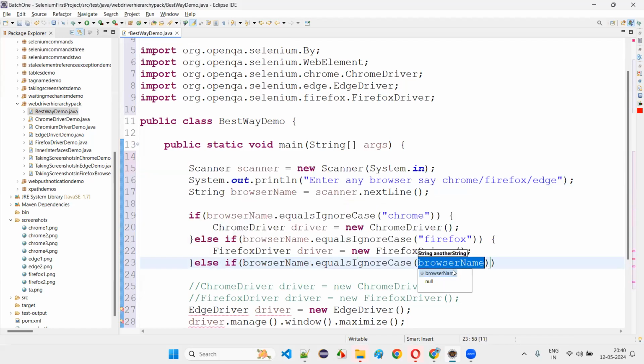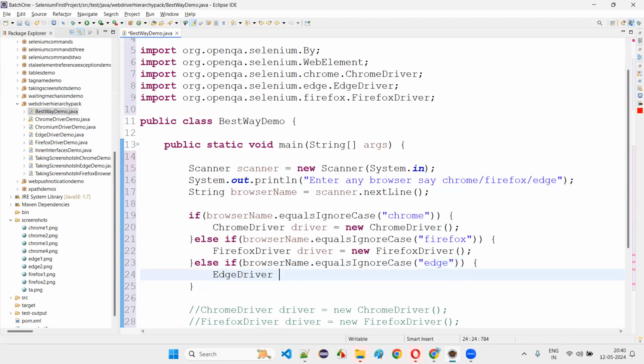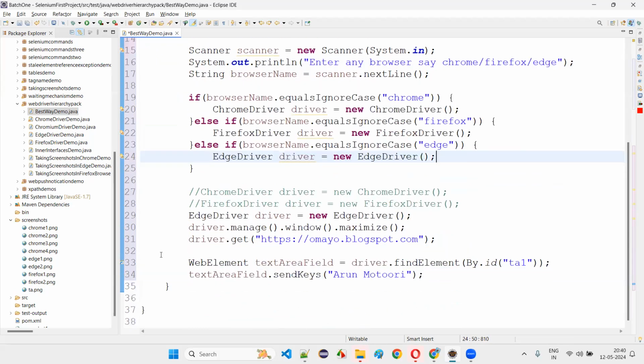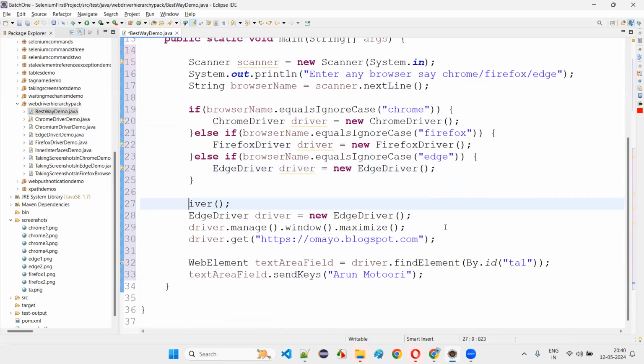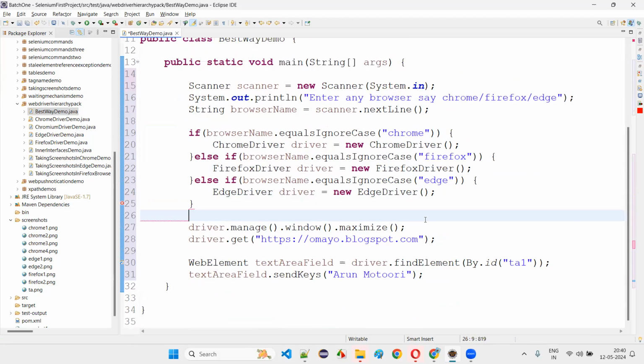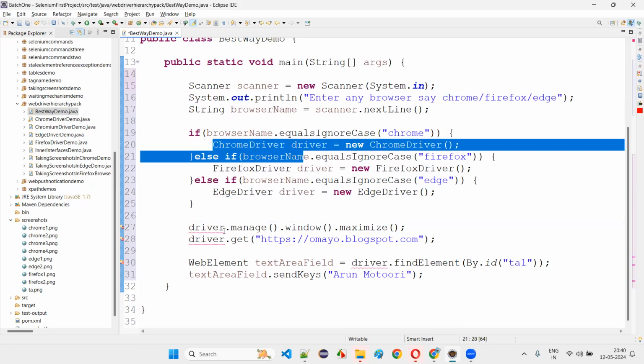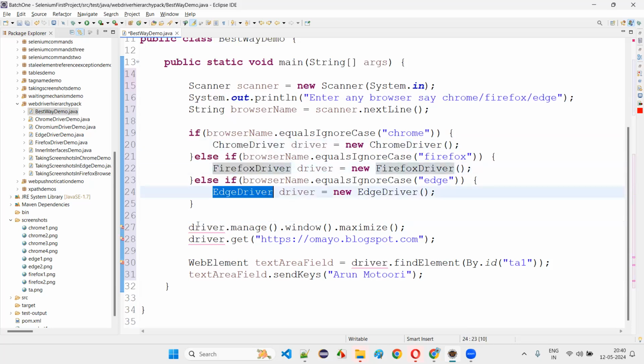If it is equal ignore case to Edge browser, then I'll write down Edge driver. Driver is equal to new Edge driver. Okay, like this I have to write, and then I don't have to write anything here. I have to remove all this stuff, and the remaining code will be common. You see, either for the Chrome driver or Firefox driver or Edge driver, this code is common.